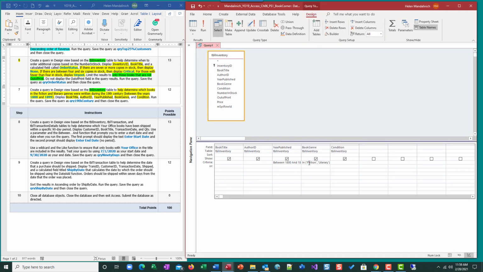And I want you to recognize that those two conditions are on the same row. So it's an and between there. It has to be within that date range and it has to be one of those book genres, right? Because I placed them on the same row, both of those conditions have to be met in a record for that record to display in the result set. Okay, so we're going to save this and it's going to be called QRY 19th century. And that's it for that one.